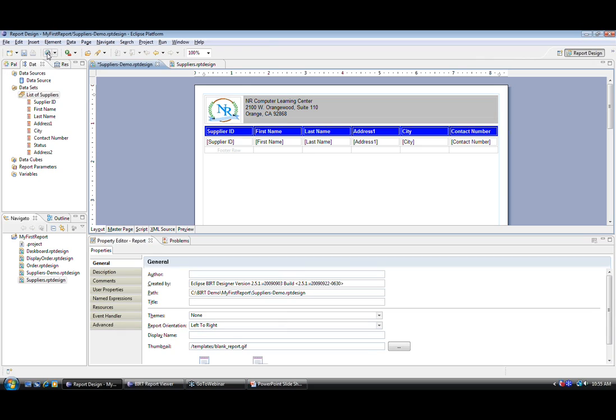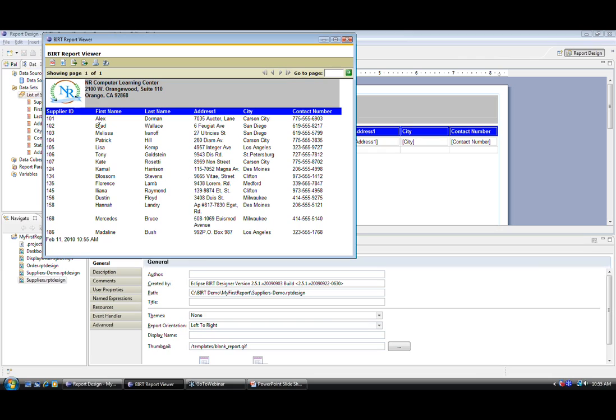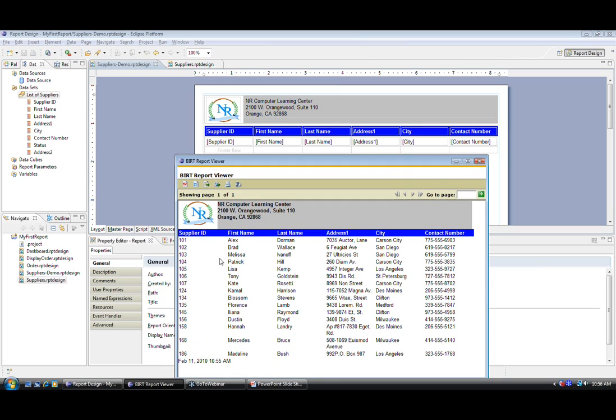Okay, now I want to preview my report and see the results. Right here we have a report that has the logo already, based on design, text, the contact information, the fields that we had selected, or the columns that we had selected in our data set, and in our design. And here is the date and time when the report was generated. So now we have a simple report created.